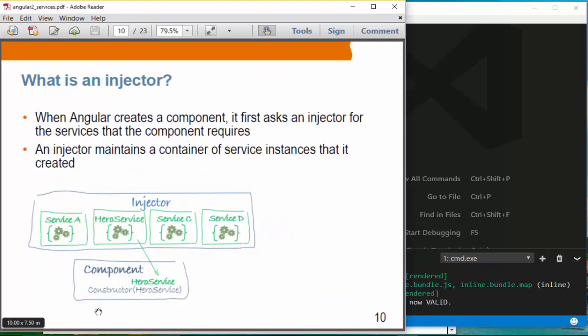Okay, so injector. So what is injector? As I said, you can think of it as a container for all service object instances. When Angular creates a component, it will look at what dependency objects need to be injected, and it will ask this injector for injecting those service objects to the target component. So injector is basically a container of service instances.